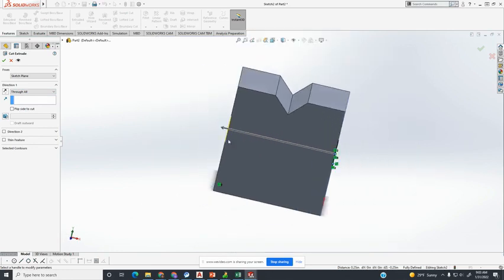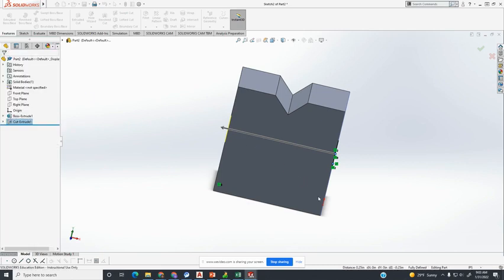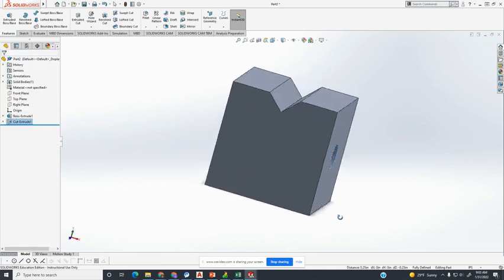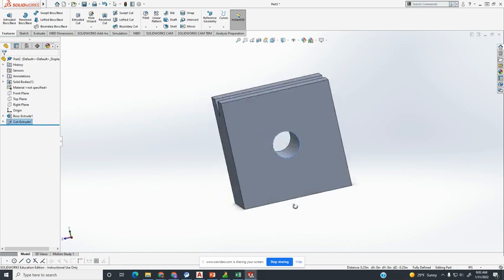Now right now it just shows it going through this, but if we made this cube bigger, it would always cut all the way through this part. So just in case we go bigger, make a bigger clamp in the future, I want that to cut through all. Okay. And hit the green check mark, and there we go. We've got a hole, goes all the way through.